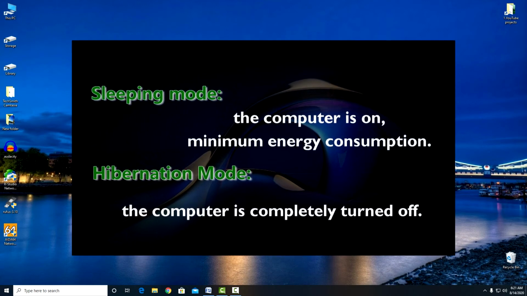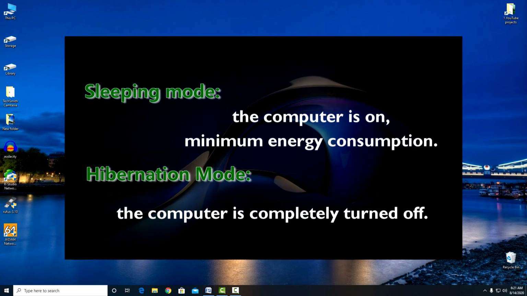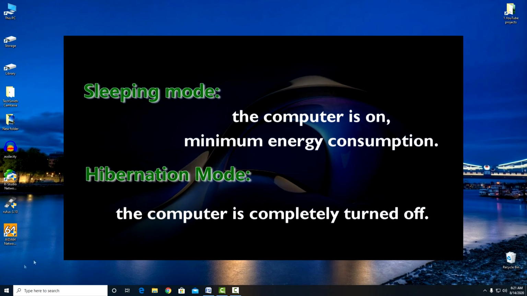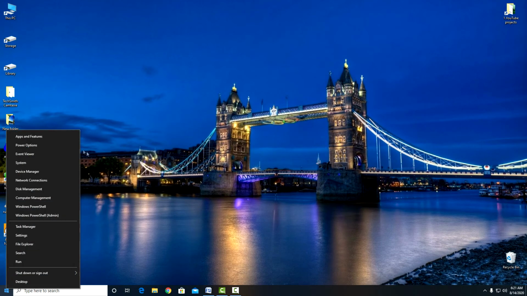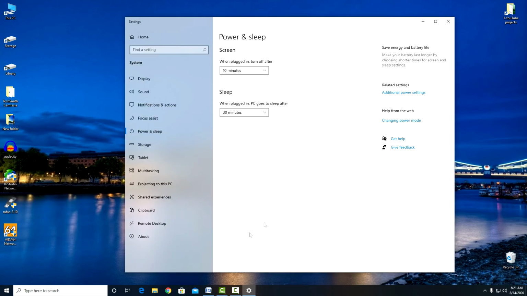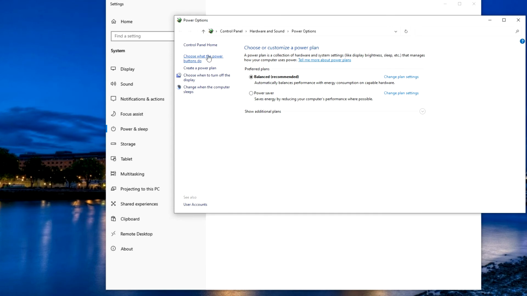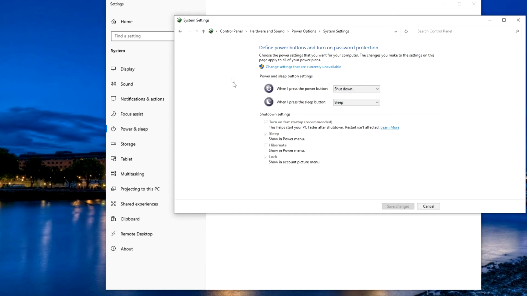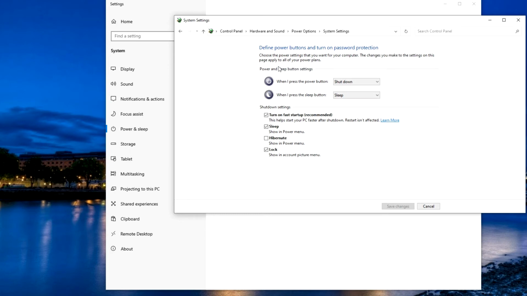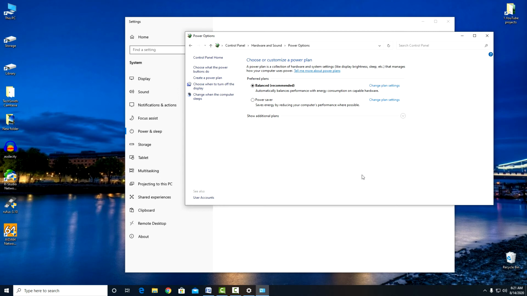Now I will tell you how to put the computer into hibernation mode instead of shutting down the computer in the usual way. Right-click the Start button and select Power Options. Click Additional Power Settings. Choose what the power buttons do. Here we see that under Shutdown Options, hibernation is not available. Click Change Settings that are currently unavailable, and check the box so that hibernation is displayed in the shutdown menu. Save changes.